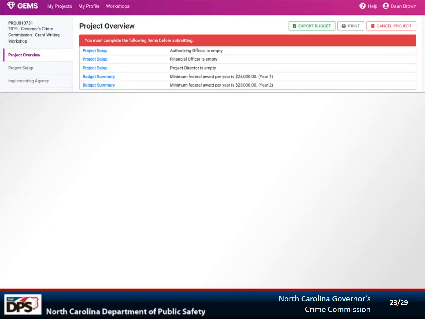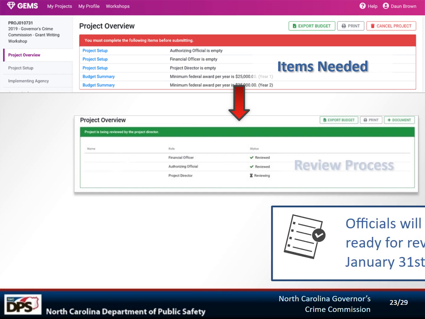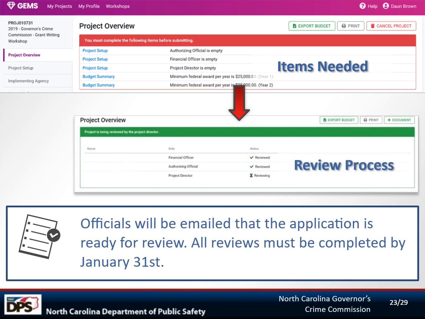Applicants may refer to the project overview to ensure that all required sections have been addressed. This section will be read and will display items that are missing and must be completed before the application can be submitted. When all areas of the application have been addressed and all attachments have been uploaded, the project overview will change to green, and an email will be sent to each official that the application is ready to be reviewed by the official. Each official must review and approve the application inside of GEMS.